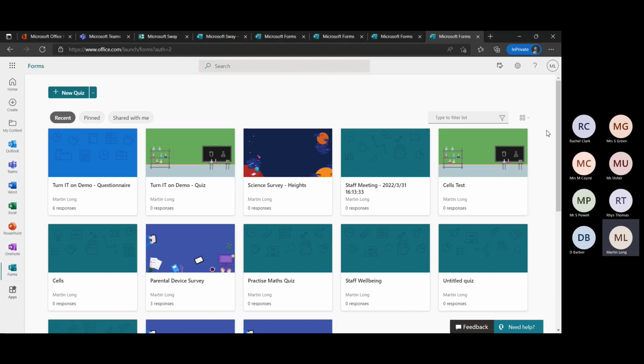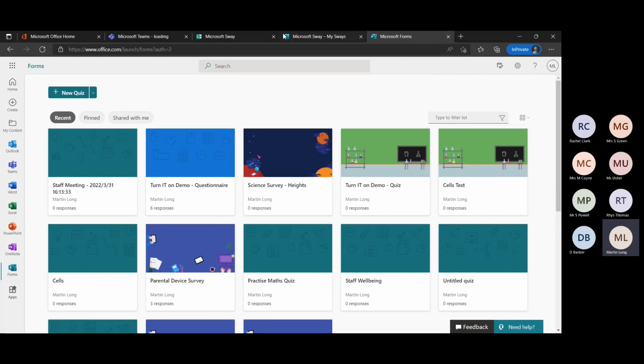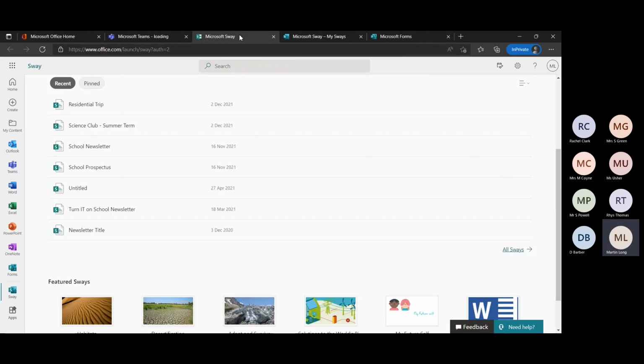I'm conscious of time, and we'll have a look at Sway. So Sway was the second thing we were going to look at this afternoon. Let's close down some of these forms here. Make some space. Sway itself, again, available from the app launcher.